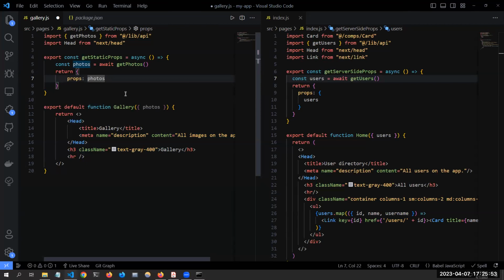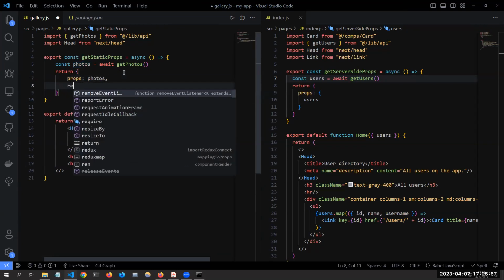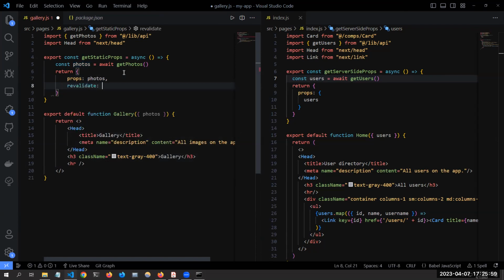And there's another thing with getStaticProps: you can revalidate every couple of minutes. Let's say your data gets stale. What we can do is revalidate, and we can do 5 times 60, which is 5 minutes in seconds. So every 5 minutes, it'll rerun this function here.